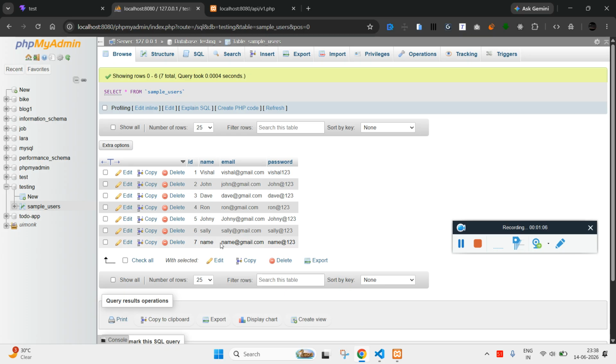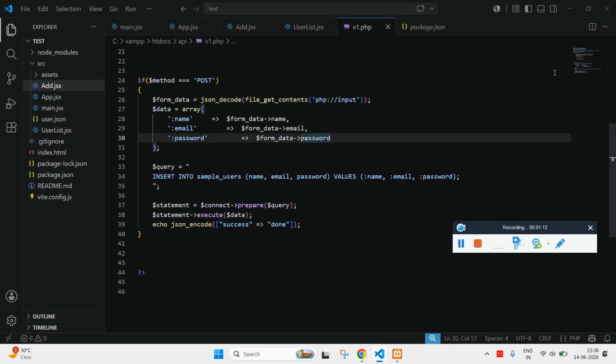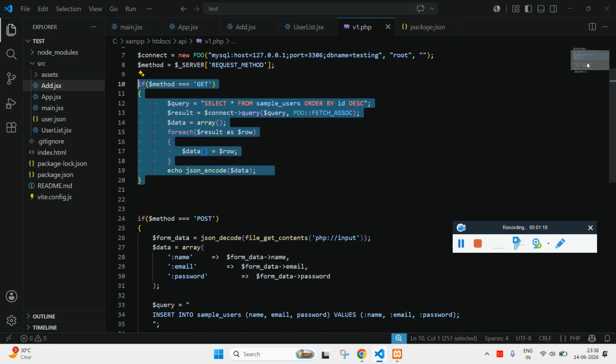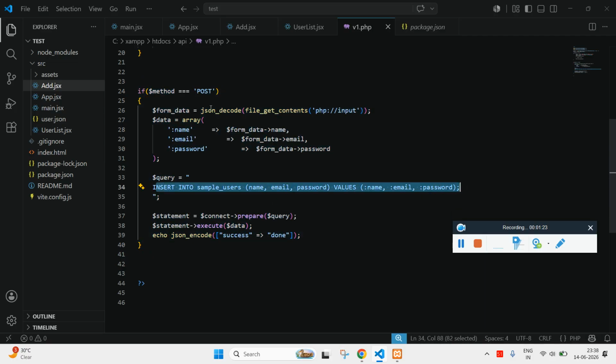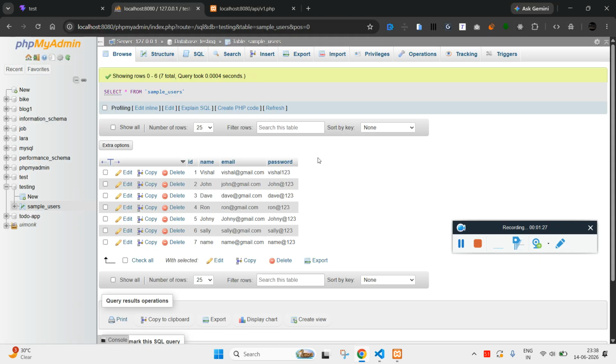So we'll be creating the APIs in PHP, basically two APIs, one for a get request which receives all the values which are in the table, and one to add the data into the table. So you see here, I'm using post. So these are the two APIs that we would be creating.